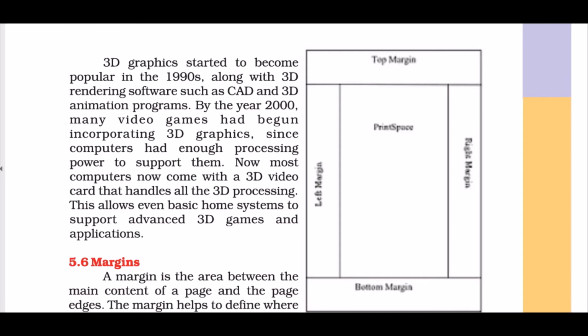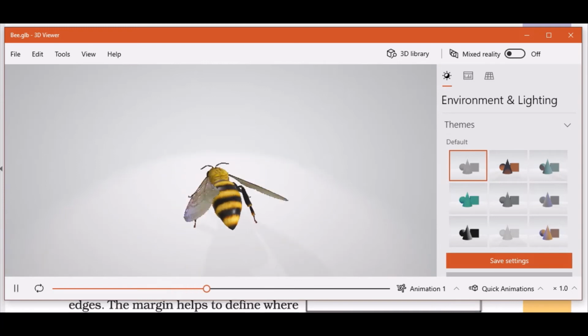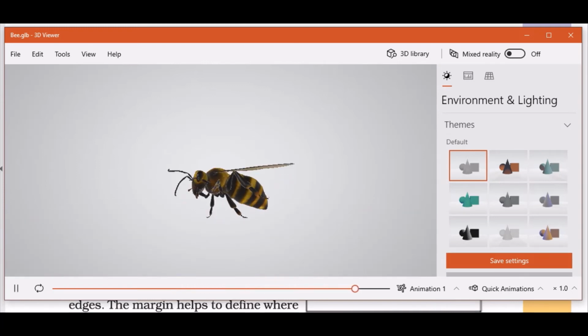Now, 3D graphics started to become popular in the 1990s along with 3D rendering software. 3D rendering software is software in which we can edit 3D images. In Windows 10, there is a 3D design software. I'll show you an example. Something like this. You can have this kind of image. You can edit any part of it in a three-dimensional way.